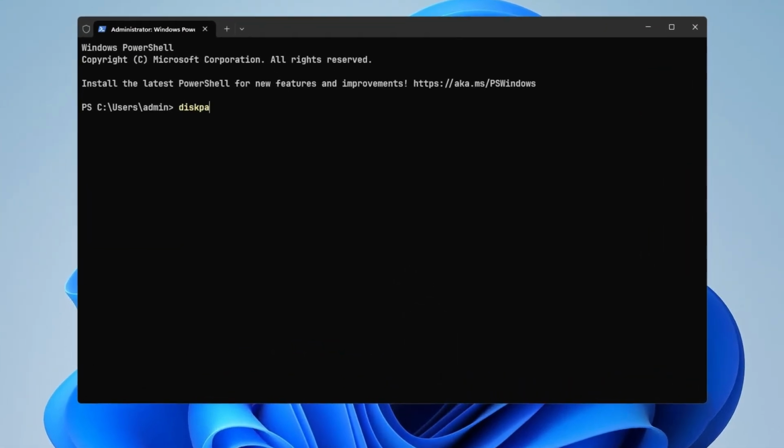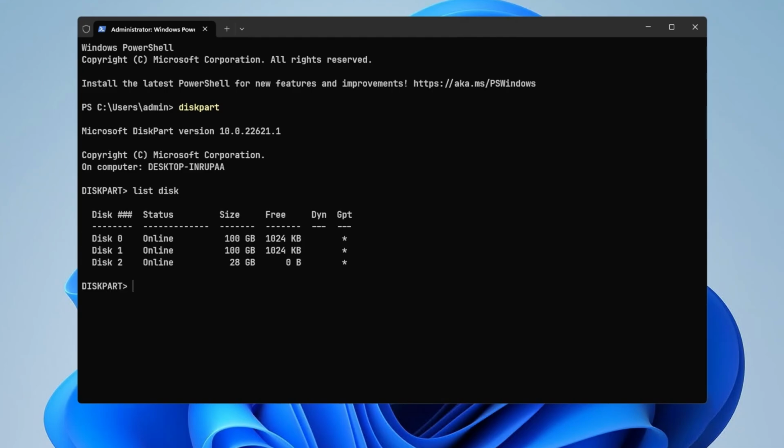Launch the DiskPart tool. Get the list of disks by typing list disk. Select the disk by typing select disk X, where X is the number of the USB disk. We can identify the USB disk by its size. Once the disk is selected, get the list of partitions by typing list partition.